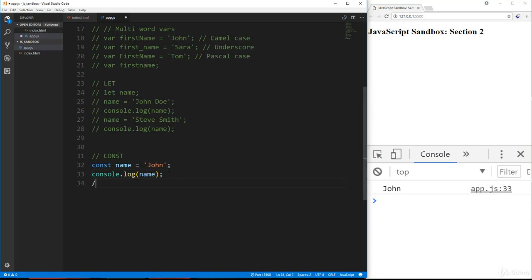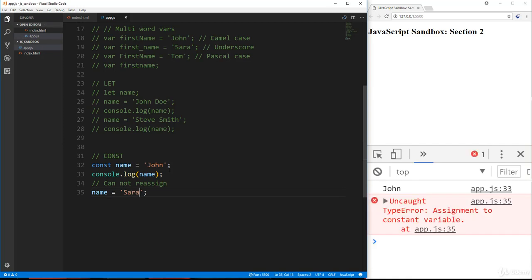But what we can't do is reassign. So if I say name equals Sarah and save, we cannot do that. You'll see we get an error. It says assignment to constant variable. So that does not work. So I'm going to comment that out. Another thing we can't do, or we have to do, is we have to assign a value.